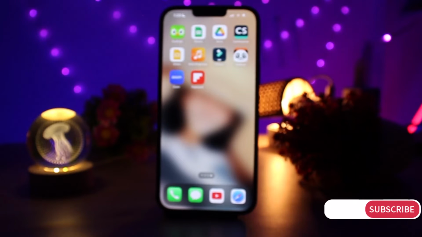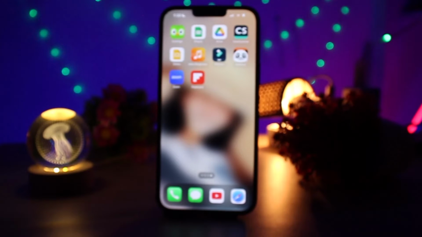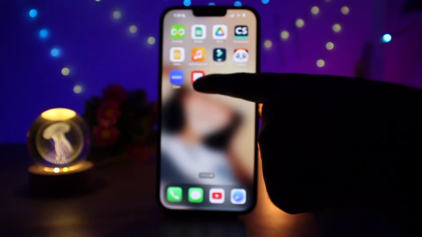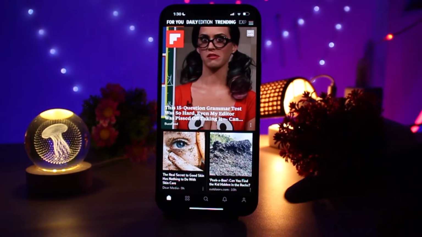In today's video, I will show you how to get more traffic from Flipboard app from your phone. Let's get started. First, open your Flipboard app on your phone and make sure you are logged into your account. When you are on your home page, tap the profile icon on the bottom right.